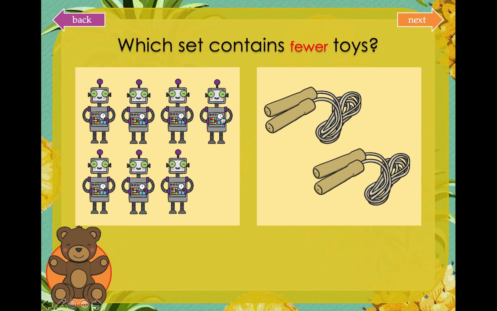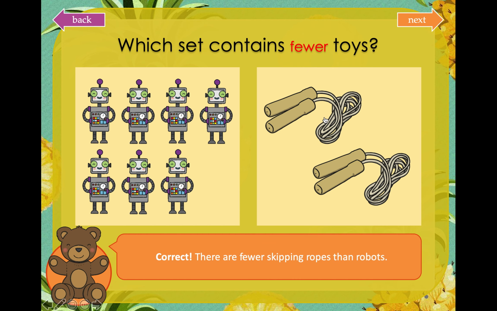Now let's look at this one. Which set contains fewer toys? Here we have robots and here we have some skipping ropes. If you've guessed that the skipping ropes are fewer than the robots, amazing job! Well done!